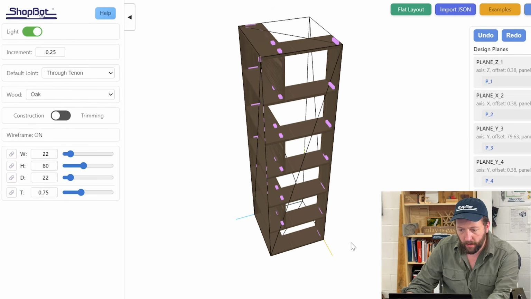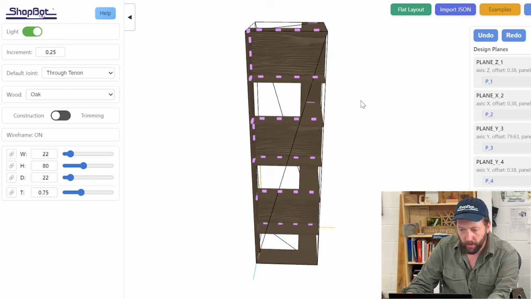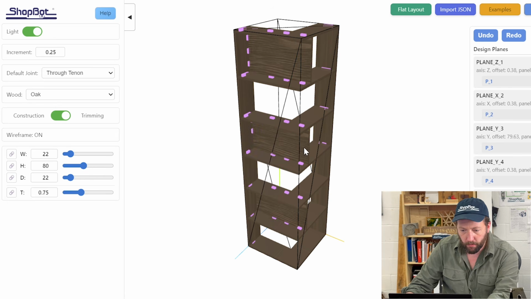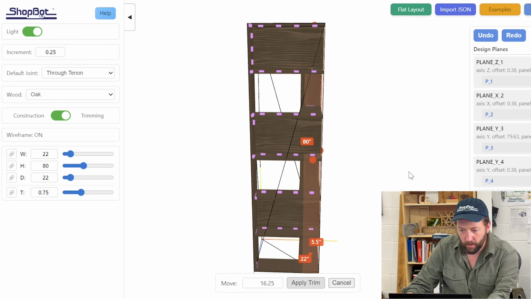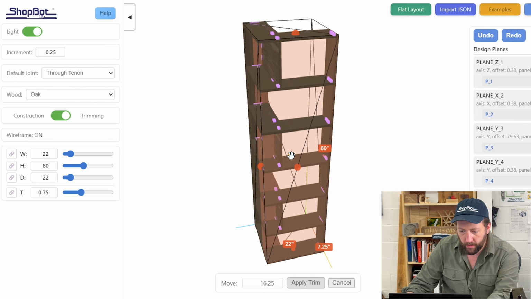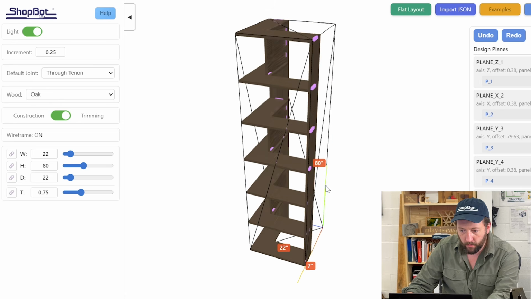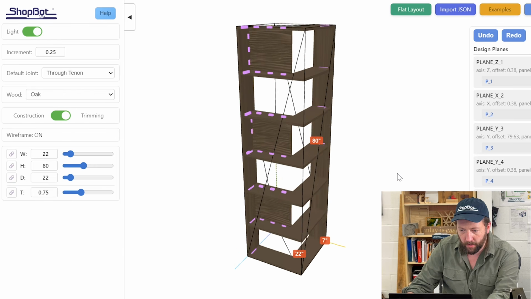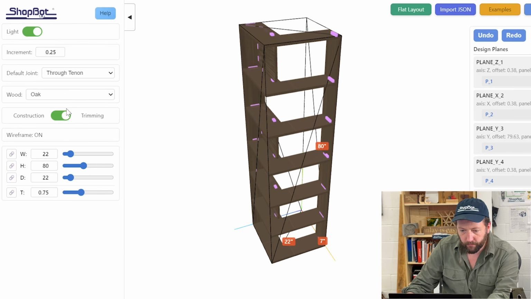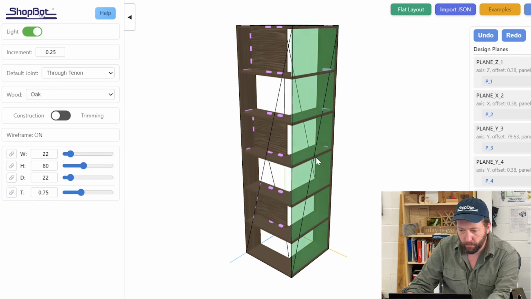Well, I don't want those to come all the way out like that. I'm going to trim these as well. So switch back over to trimming mode, and I'm going to trim away, let's say, 7 inches of these parts right here. Okay, trim has been applied, and then back to construction mode, and I'm going to place supports on this side as well.